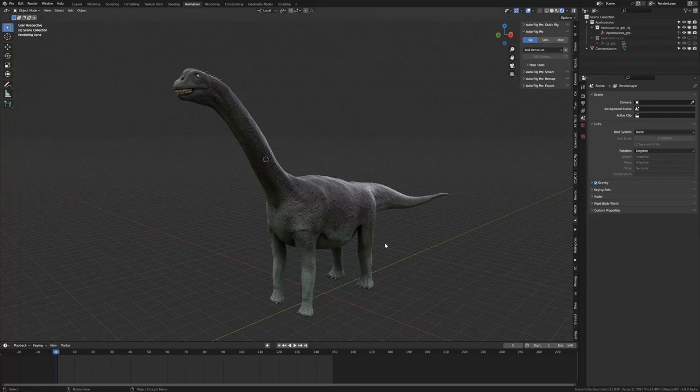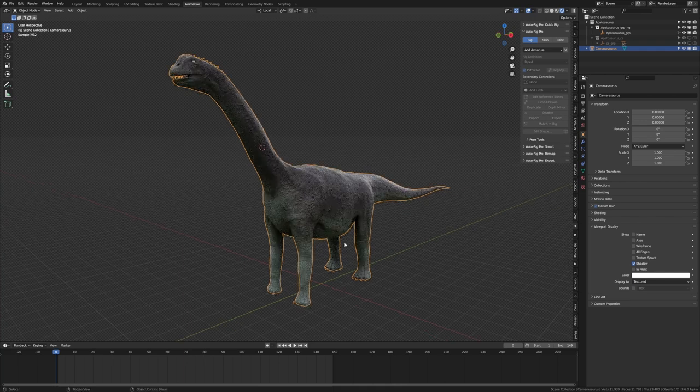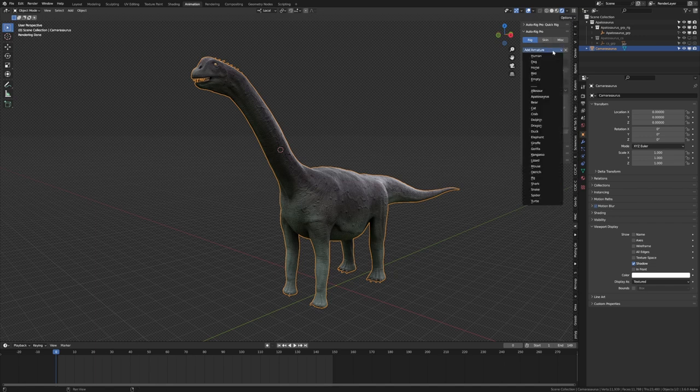So we've got this fully sick dinosaur, however, it is not rigged. It's actually a really nice dinosaur. There's an extension to the Auto Rig Pro add-on, the very first add-on that I ever purchased in Blender, and this is a library of pre-made armatures. So what I can do is come up here into Auto Rig Pro, add armature, and now I've got a bit more of a list of different types of armatures.